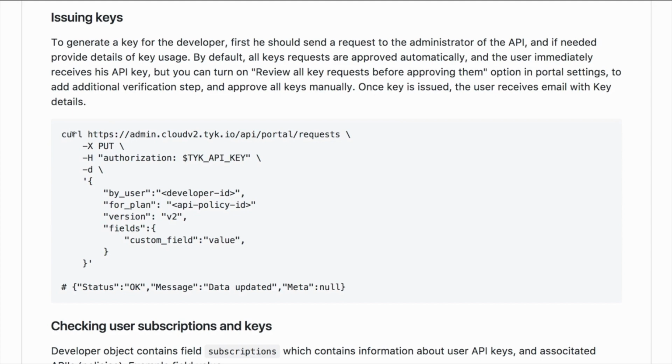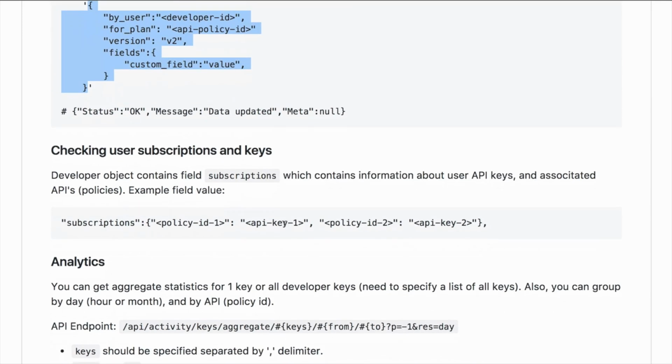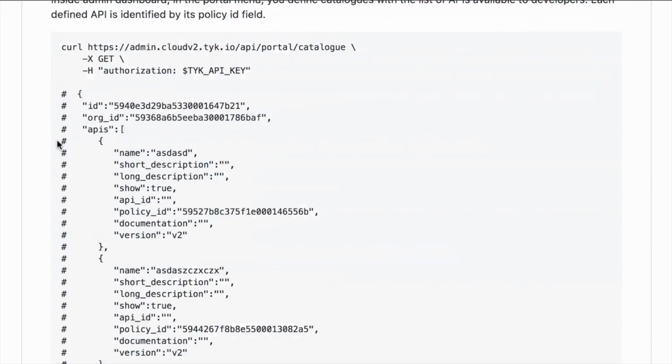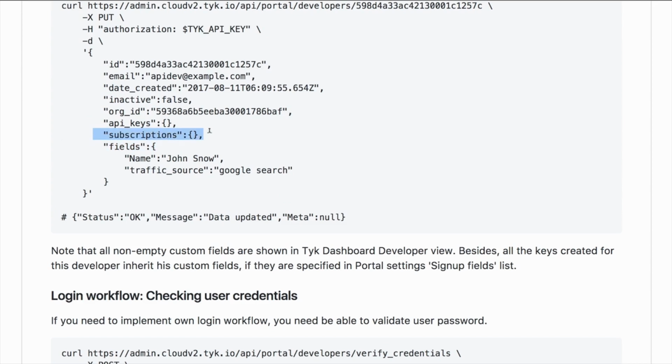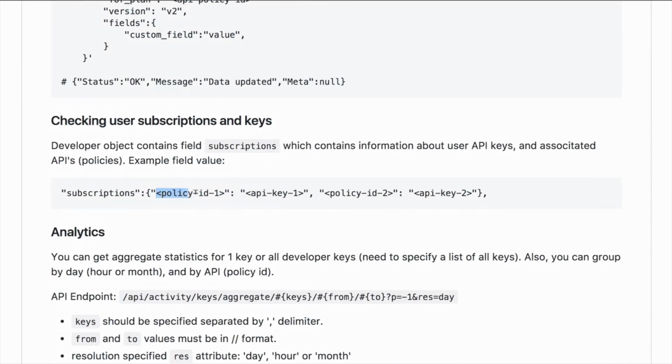So here's how you can create a key request. As mentioned, by default, it will be auto approved. And here's how you can check user subscriptions. Inside the developer object, there is a subscriptions field, and it lists all his API keys and APIs which he subscribed to.